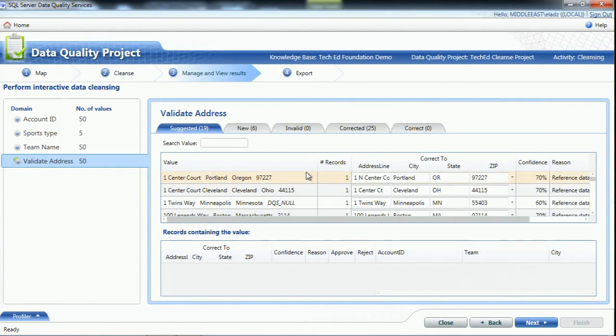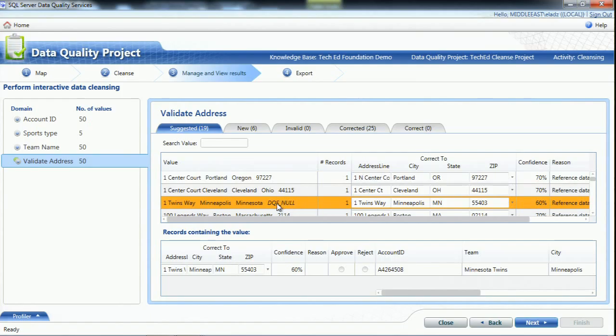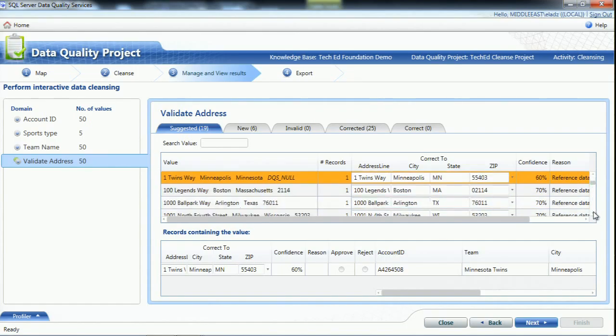So one center court in Portland was changed into one North Center Court, while one center court in Cleveland was left as one center court. This record in Minneapolis did not have any zip code, okay, but my reference data knew how to find the right zip code and append it to my data. Again, I could have built this knowledge and said, look, Minneapolis, it's this zip code, but I have really no reason of doing that other than the fact that it's not working. But assuming that it's worked, then everything is good.